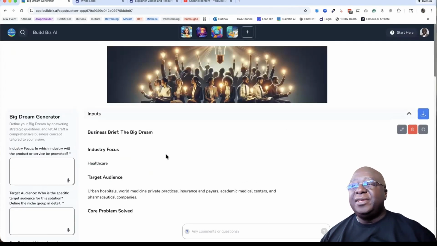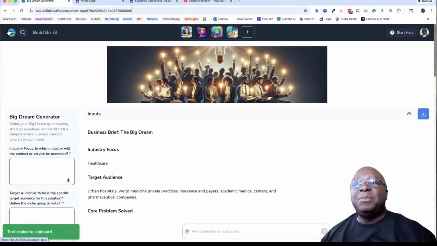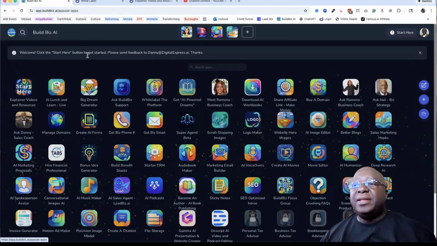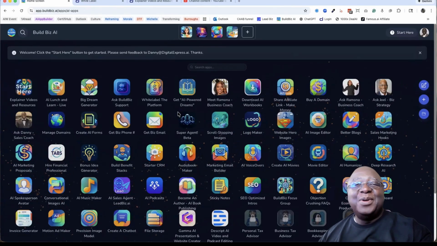And then you can take this document and apply it to all of the other apps in the platform. For example, if I go back here and go to the AI Sales Coach, let me give you some more fundamental app training.